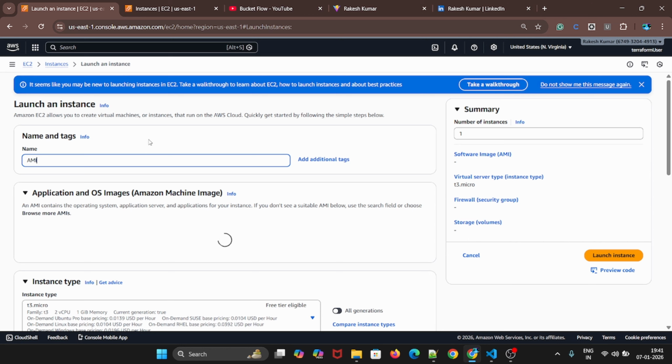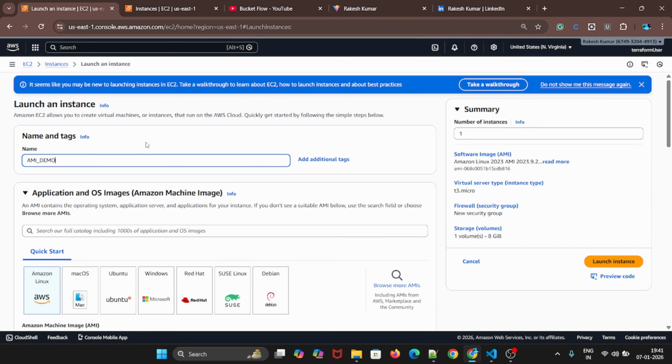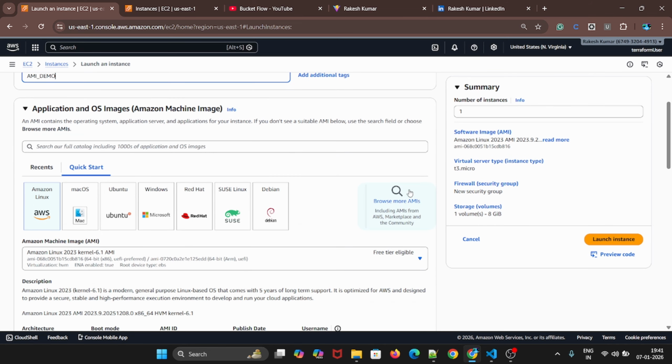So we'll create an EC2 instance. This will be AMI demo. Okay, and these are all called AMIs. Till now you are using them, but you did not know. You can browse more AMIs. So basically AMIs are of three types. One is a public AMI, one is your own AMI which you created, and the AWS Marketplace AMI. So basically from these three places you can get your AMI.